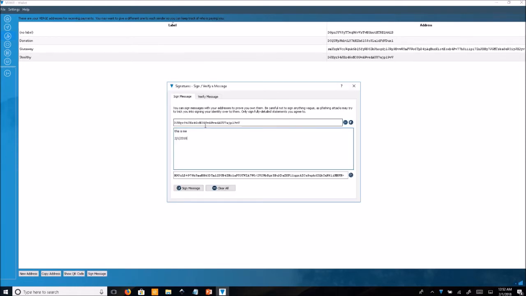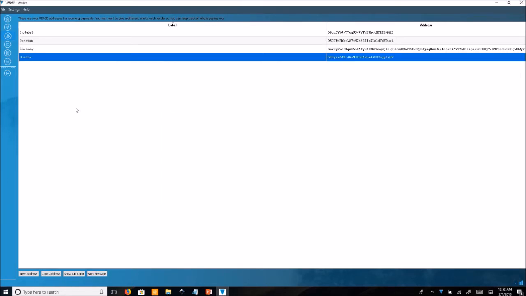You can also sign a message here where you type in the address, the date, and you'll get this, and someone else can verify that message to verify that you own the wallet that you are saying that you own. And this is more towards business transactions, so the average Joe doesn't need to worry about that.